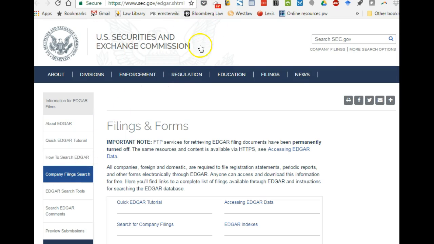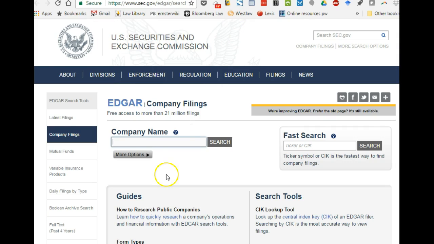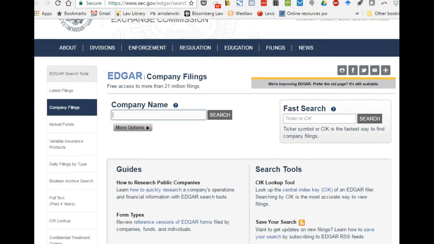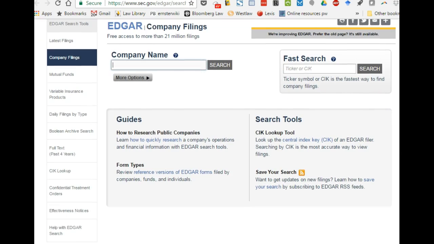So in the company filings search link over here, you have a link to how to research public companies. So I, for one, would find that very useful because, as I said, I'm not an expert in business research, so I would get started there.